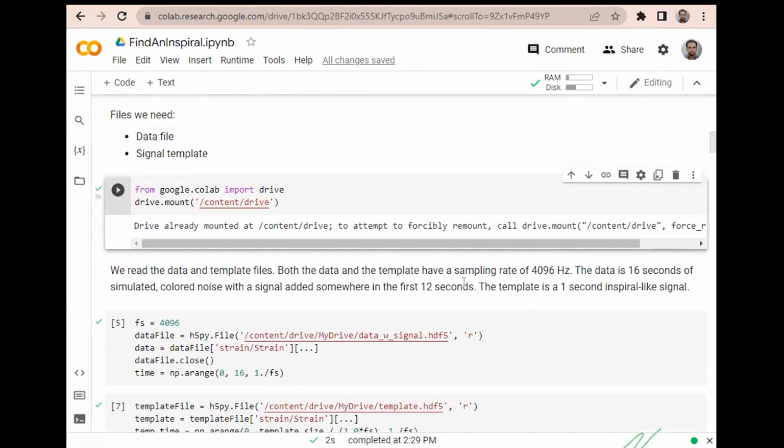This data is basically 16-second long data. Sampling frequency, I hope you know what sampling frequency is, because this is discrete data. It's not continuous time series data. So it has some frequency of taking samples, right? It is 4096 hertz.